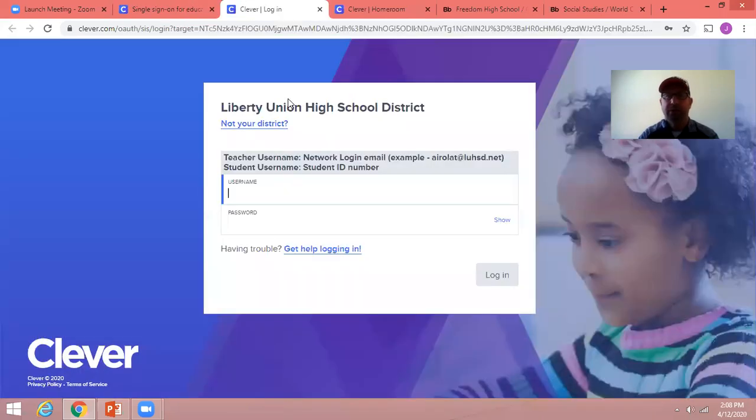Once you do that, you should come to a page that looks like this. A couple key aspects you'll need to note. Make sure you're within the right district. Our district at Freedom High School is Liberty Union High School District. Then you're going to want to enter your username and password. In this case, it is your student ID for both. So your student ID is your username, and your student ID is your password. Remember, student ID username, the same student ID for your password. That's how you get logged in.